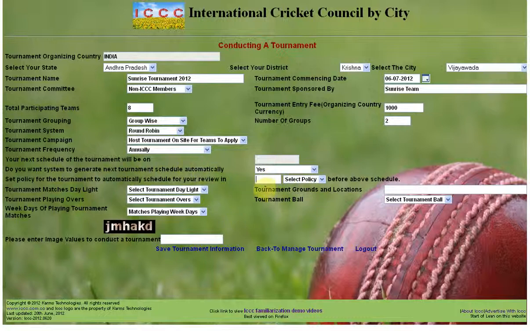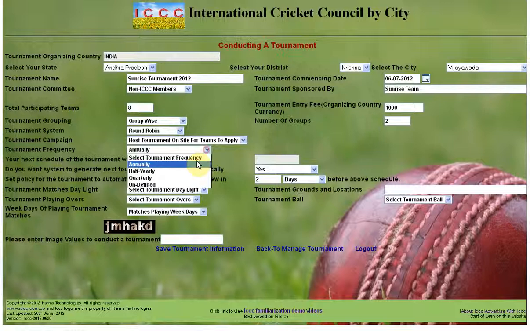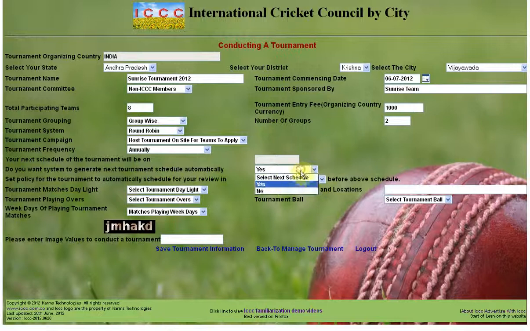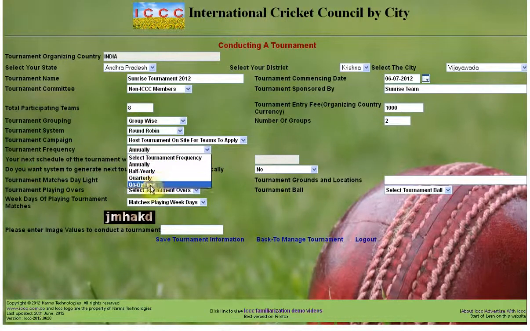Schedule for your review: set up how many days before you want this to be conducted. Like I said, 2 days before the above schedule. So annually, after the following year, 2 days before, this will be automatically scheduled. It's a feature. Let us take undefined at this moment, as we don't know when it will be conducted. Okay, undefined, annually, and let us say no and undefined.